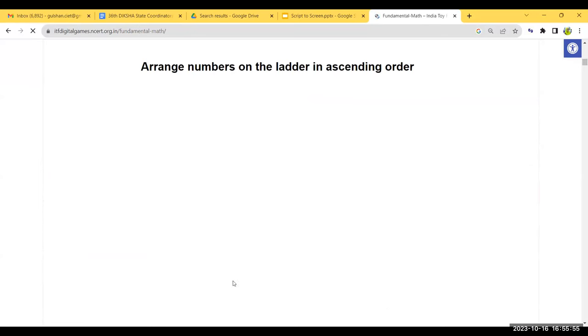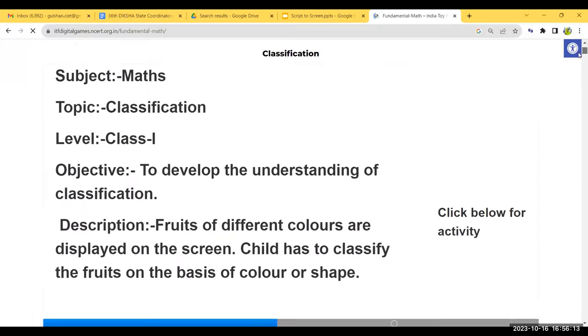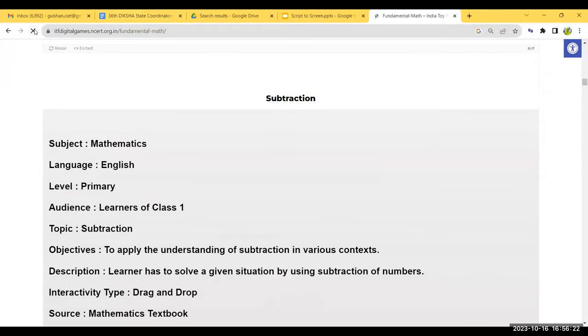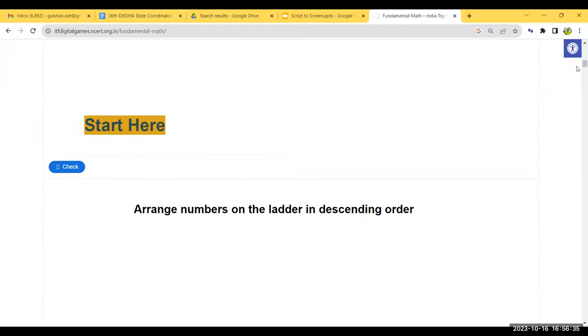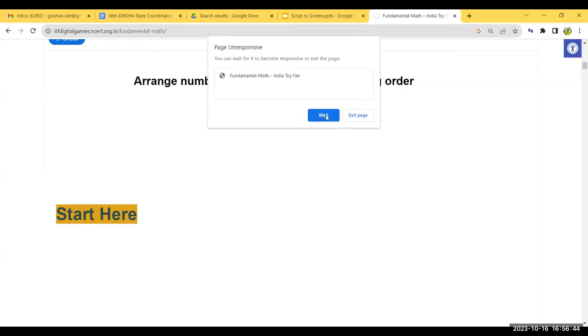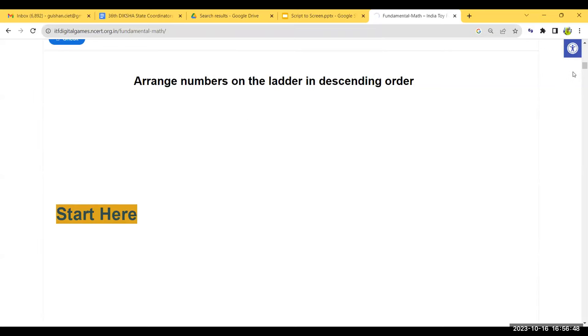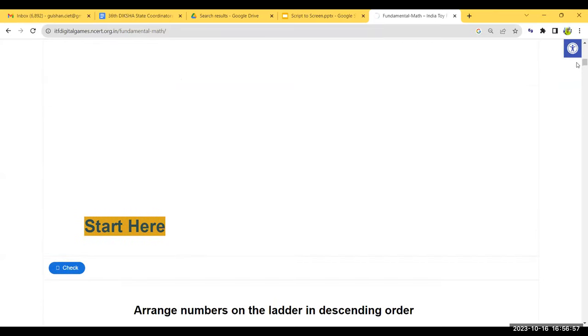Somebody has written, if a software developer is not available, are there any apps with which we can create our own interactive activities? Yes, these activities have been created by a software called H5P, which is very easy to understand and deal with. We have kept a session on H5P software, so you will be given a demo and also an opportunity to do hands-on. So you will be exposed to software which you can easily handle and create such content. I think the internet is a little slow, that is why it is taking time for the interactive content to load.